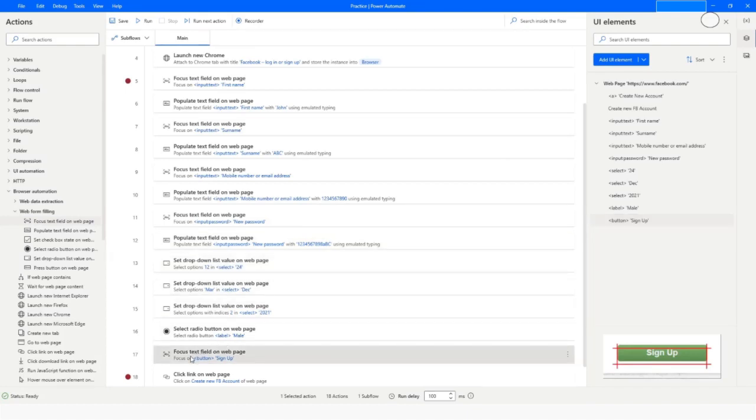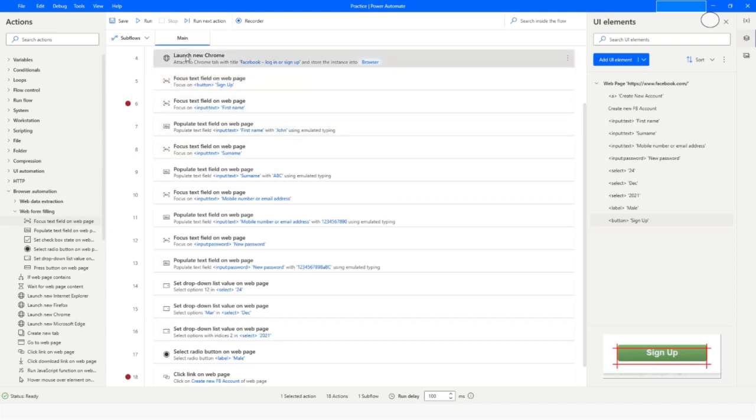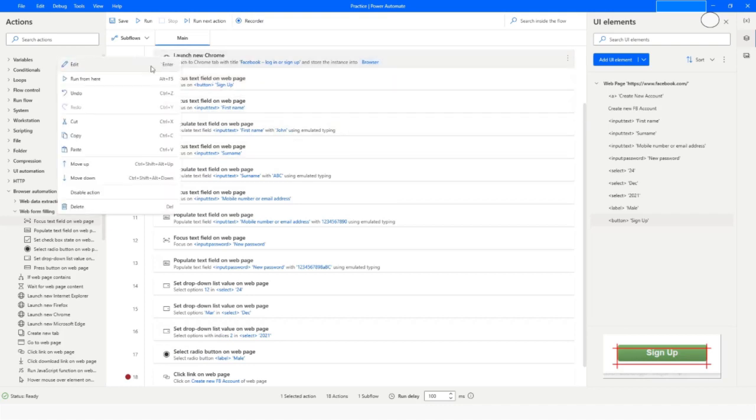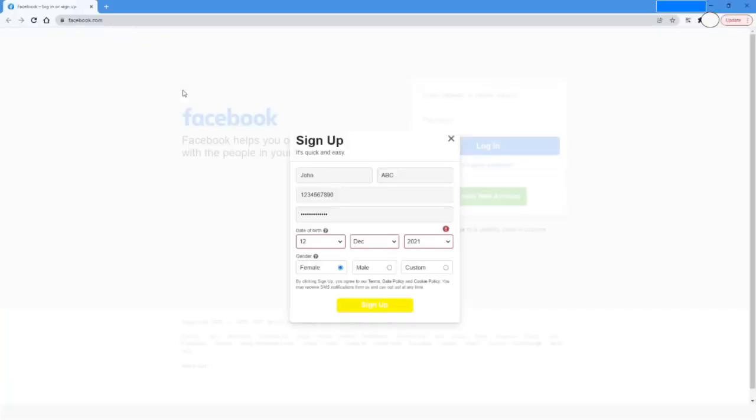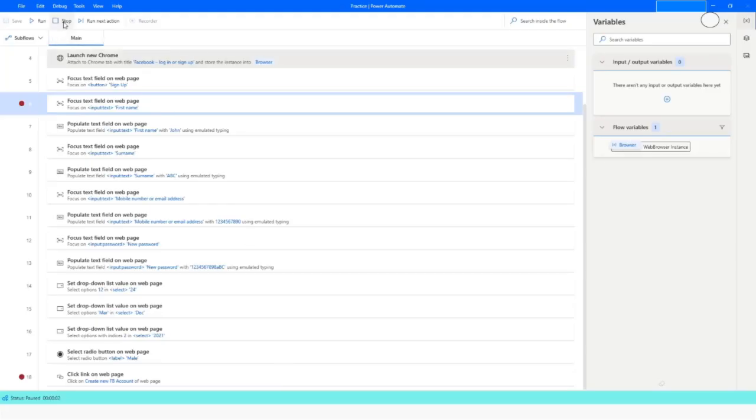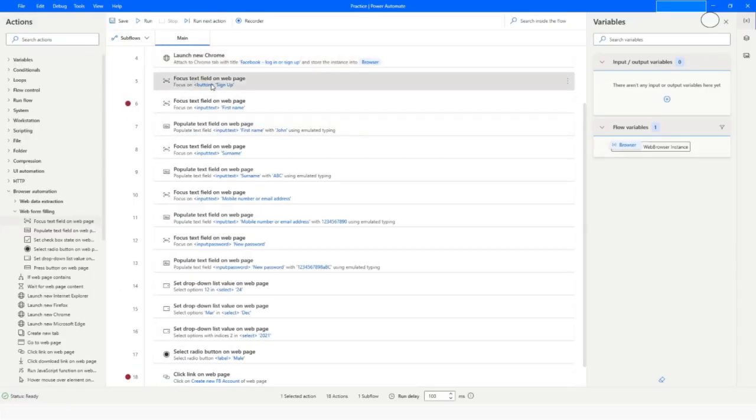So again, if I want to test this element quickly, instead of going through all the elements, I'll just put it on top right after the launch new Chrome, and right click on the launch new Chrome and then select the run from here. If the element is getting highlighted, which means that our selector is working. So as you can see, it is highlighted in yellow, so which means the selector is working fine. We can go back to the Power Automate again, stop the bot. So our job is done.